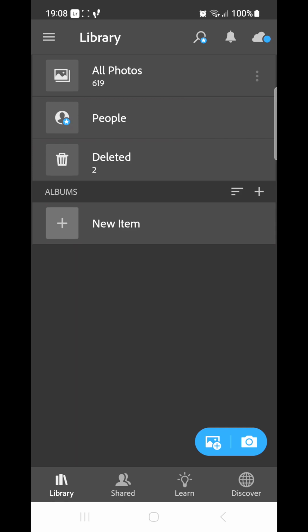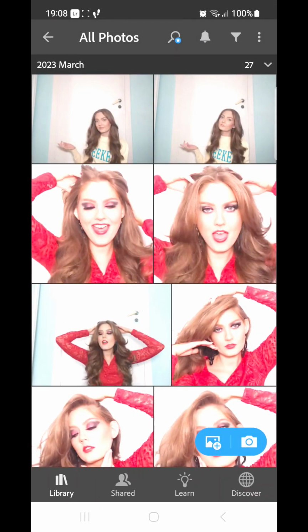Now I'm going to be clicking on the top of the screen where it says all photos, and that is all the photos I have edited or not edited for my thumbnails. I like to pick a few and then choose later what looks best according to my feed, and that's why I usually have a few photos. And as you can see, I do have a few photos here.